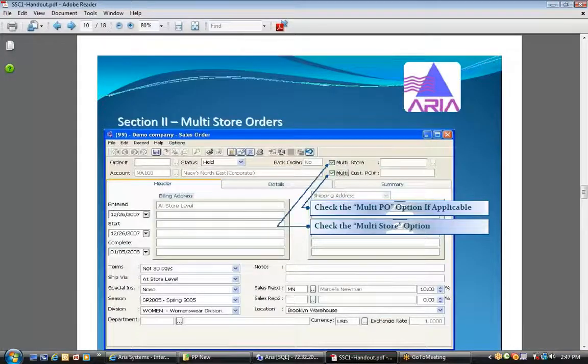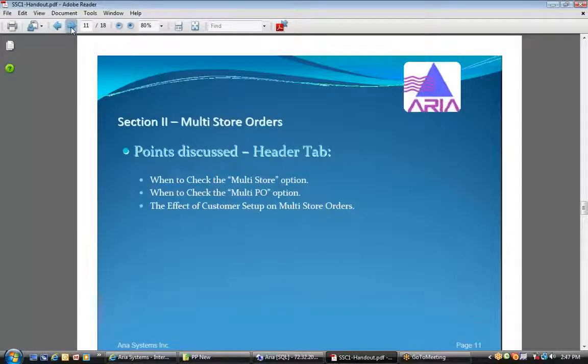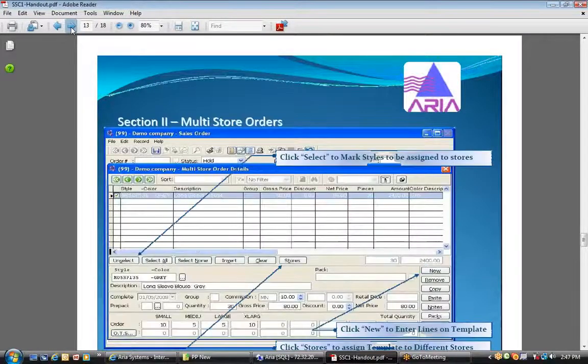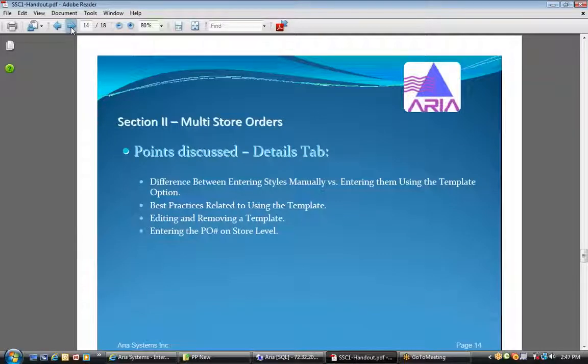So now let's go back to the presentation slides. We discussed how to create a multi-store order, and what options we have when multi-store order is checked. We can have either one customer PO for the whole order, for all the stores, or a separate PO number for each store. We saw how to select the stores and how the information flows from the customer master to the sales order. We discussed the template as well, and this is described step by step in that slideshow.